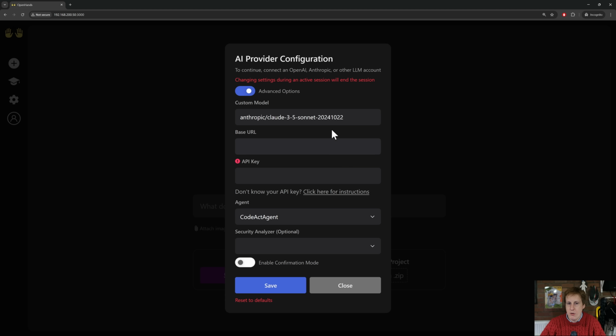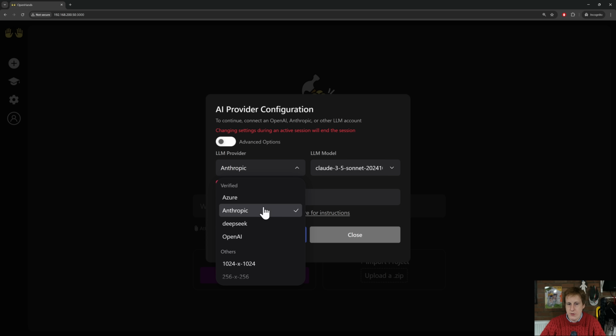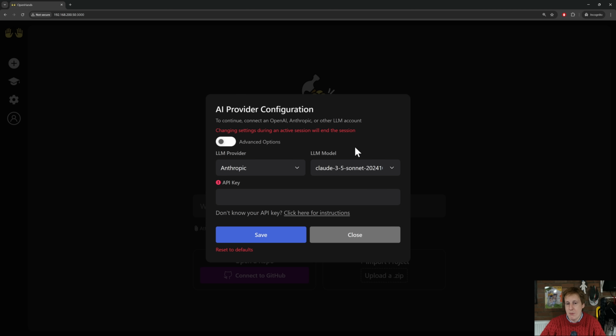You can change the base URL. And obviously in these advanced options, you can change all your different providers. These four are verified, take note of that, and also the large language model you want to use down here. I'm keeping everything as recommended because that's the one I've been testing with.